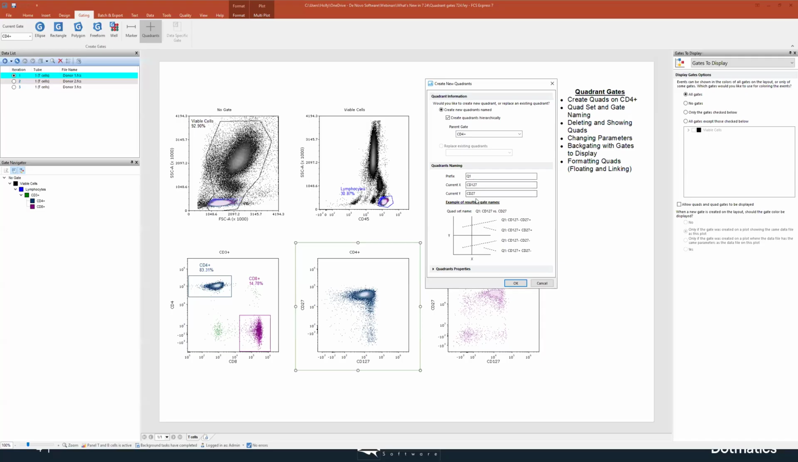As I said, all 3 of these things are completely modifiable. You can leave them as they are, or you can change them to whatever you want them to be. Whatever they are, you will see them here. It's giving you an example of what the names might look like based on what you've put here. So the name of the quad set is going to be Q1, CD127 versus CD27. And then each of the quads will be named accordingly with the pluses and the minuses to show positivity. The first one will start in the upper left, and it'll go around the circle and name them all.